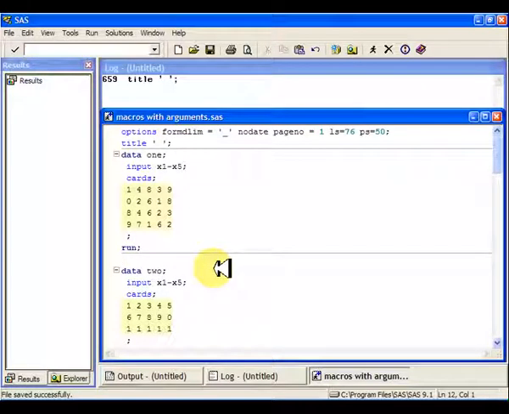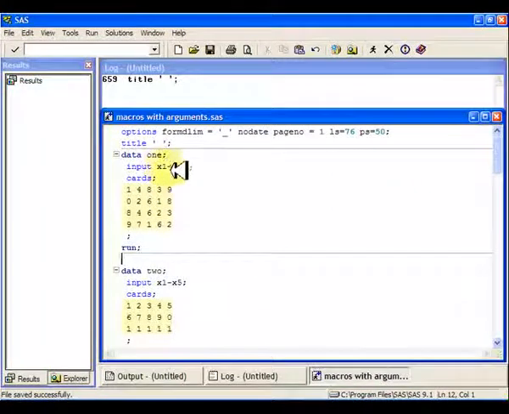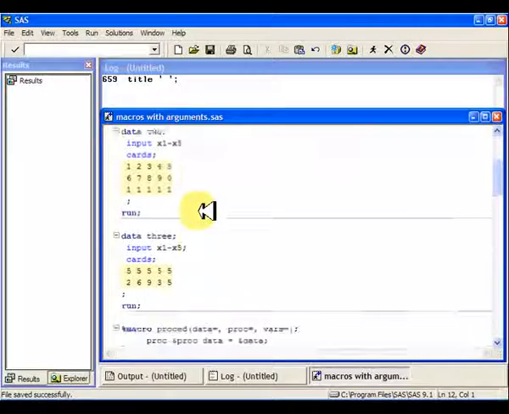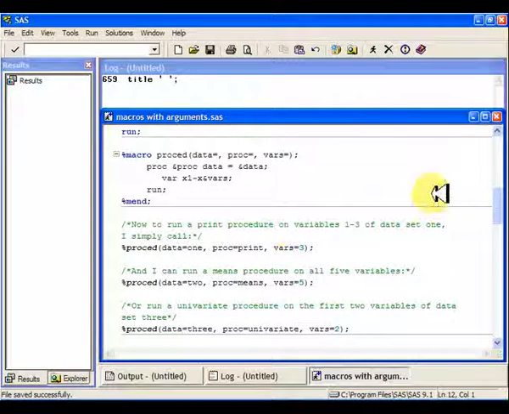Now let's run some macros with arguments in them. So I have 3 data sets here, data 1, data 2, and data 3, and they all have 5 variables, x1 through x5. I've already got them set up for us. And I created this macro that's going to run a procedure, any procedure basically, and it can run it on any data set, and it's going to run it on variables x1 through up to x5, however many variables we want to run it on.